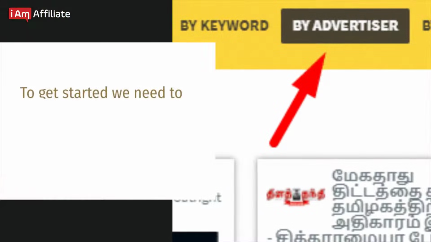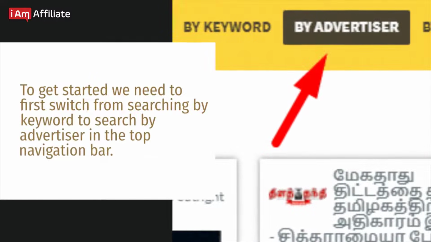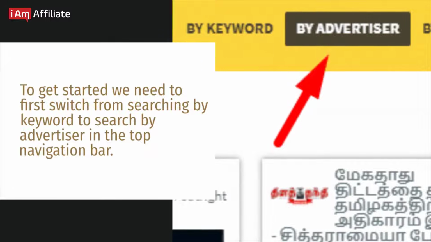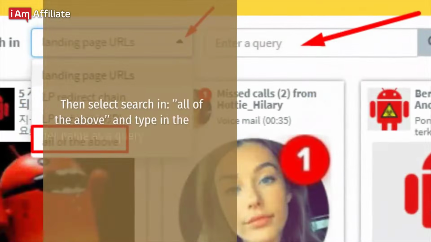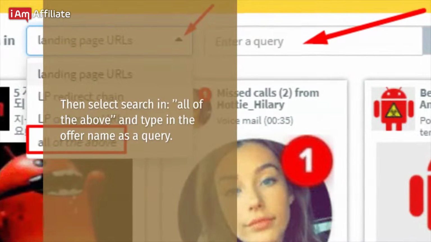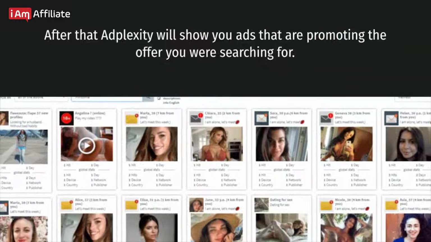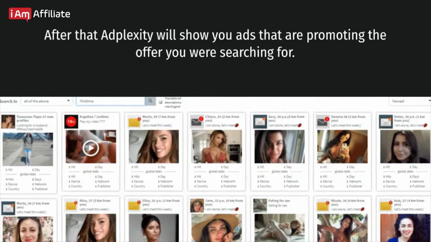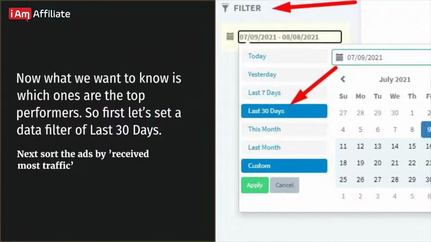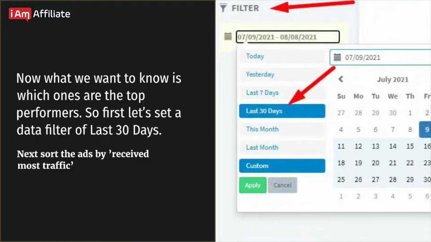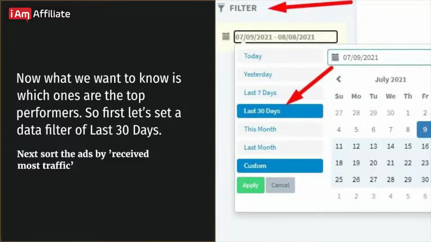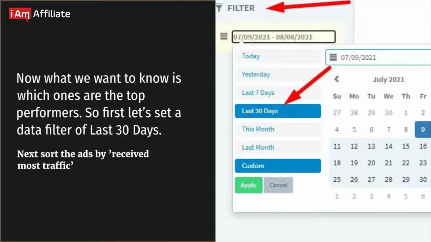To get started, we need to first switch from searching by keyword to search by advertiser in the top navigation bar. Then select Search in all of the above and type in the offer name as a query. After that, Adplexity will show you ads that are promoting the offer you were searching for. Now what we want to know is which ones are the top performers. So first, let's set a data filter of last 30 days. Next, sort the ads by receive most traffic.